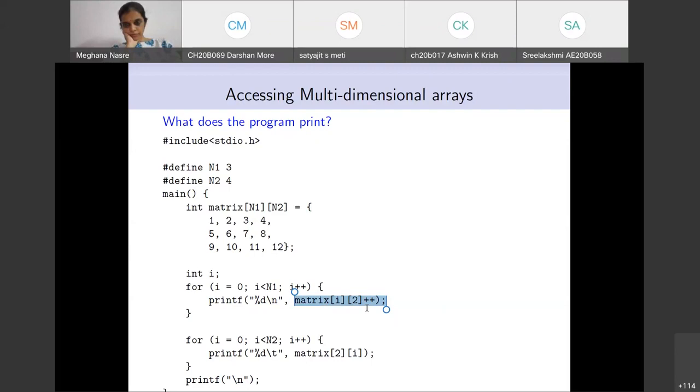Ma'am, it will print first, then increment, isn't it? I'll leave it to you. Yeah, but it is post increment, so it will print first and then increment. Okay, so the initial answers were incorrect. Now most of you have corrected it. I still find that the participation is limited to a few names that I have become familiar with. I would really like that everybody participates in the class.